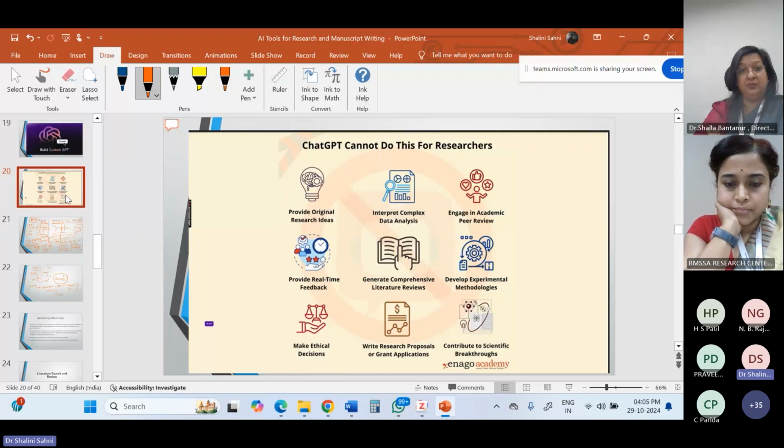It cannot interpret complex data analysis. However, it can always interpret small graphs and small interpretations. But the kind of information it generates again needs to be checked, right? It also cannot generate comprehensive literature reviews. It can only help you in generating the seminal papers for you. It can always show you how the papers are linked to each other. It can always show you how one paper has been cited, right?